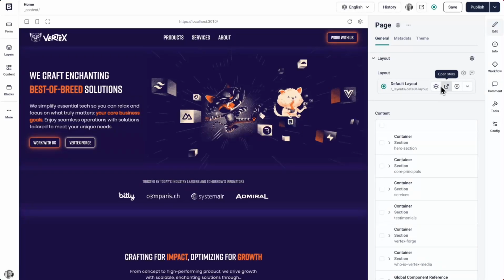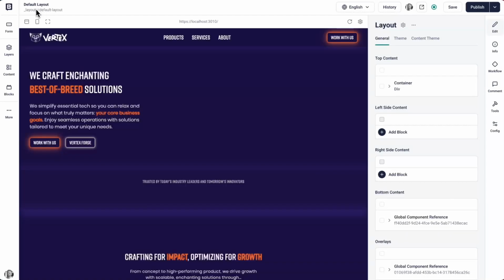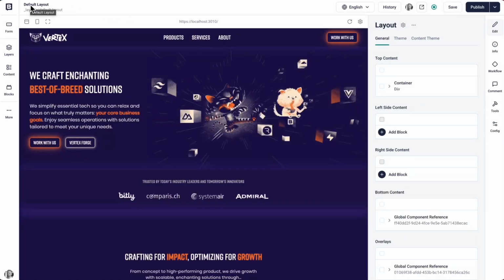To quickly access the layout of your choice to view the included components or adapt it, click the button next to your chosen layout to open the story.